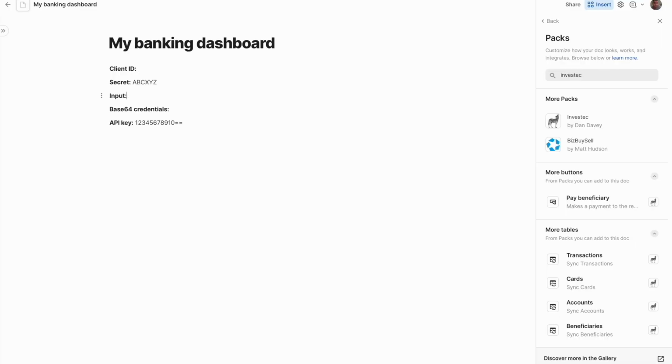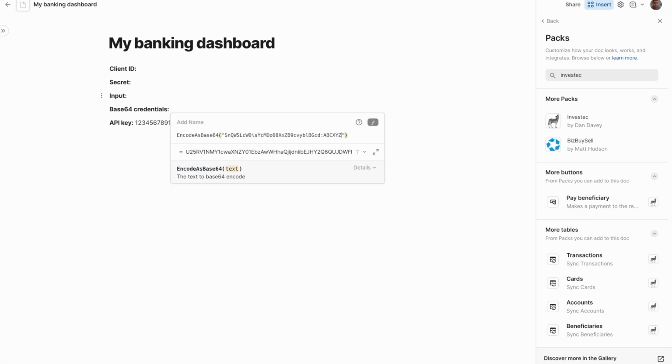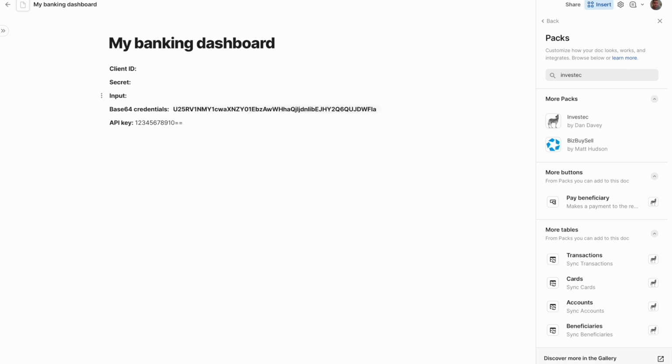Now we've got to install the Coda pack. So we have our client ID and secret, and we're just going to take client ID : secret, and we need to put that through a function. So I'm going to grab it and go equals Base64Encode and put it in quotes. Great. So these are the two credentials that we need for the Coda pack to be installed.